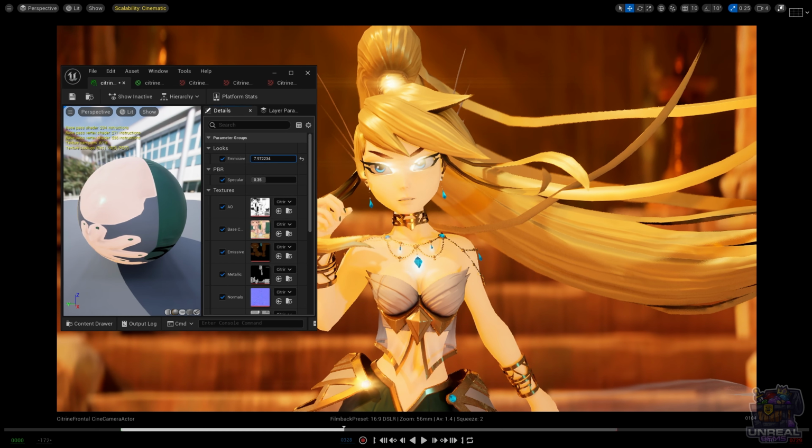So as you can see, as I turn it up, the character starts glowing with this yellow tint, which is horrible, but you can see where the map has a certain color, it's going to emit light of that color.